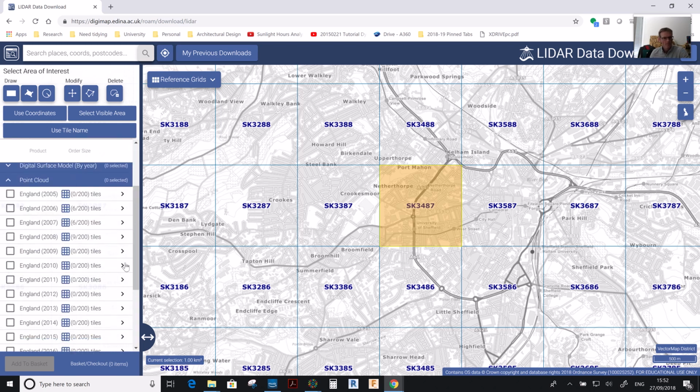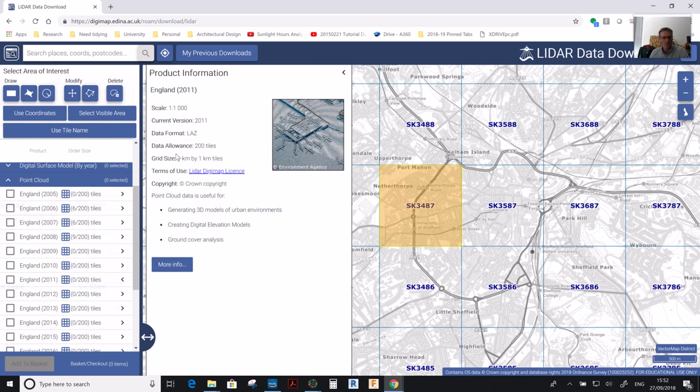Okay. And if we just click on the right-hand arrow, again, you get a bit of an explanation. The data format is an LAZ file. Now, this may sound odd, but an LAZ file is not importable into Revit, but there's another video which is going to use the Recap software to show you how to bring it into Revit via Recap. Okay, a bit complicated.